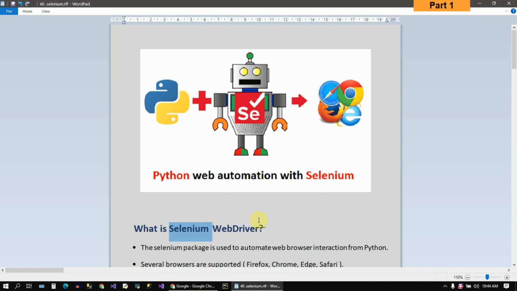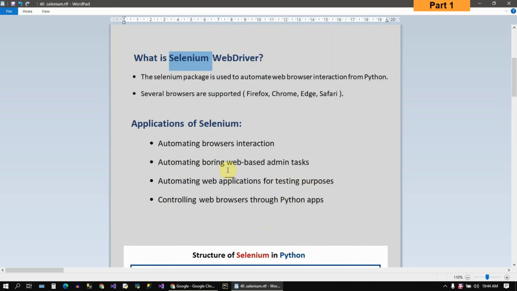At the beginning, let's talk about what the Selenium web driver is. If I want to talk about Selenium, it needs a lot of time to cover all of its applications and usages. But if we want to summarize all of the usages, I can say that the Selenium package is used to automate web browser interaction from Python.